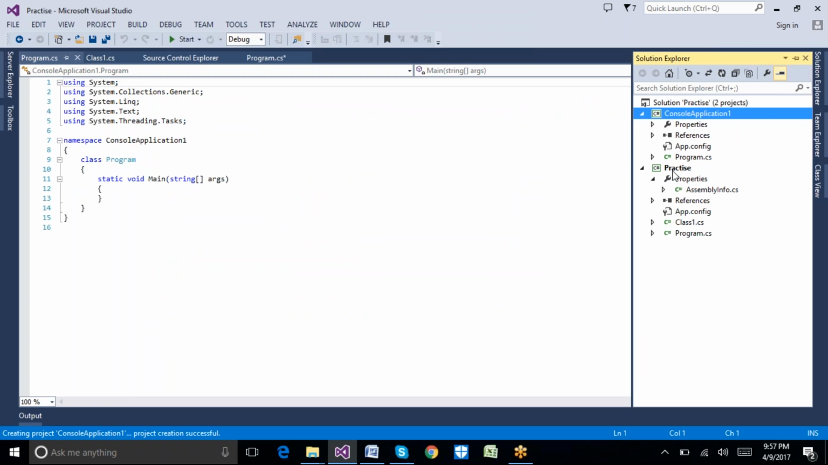Here I have two projects. One is a practice project and the other is a console application. I want to work with the classes of this practice project from the console application project. What you need to do is specify that particular access modifier as internal. Then only your class can be accessed outside of the project.